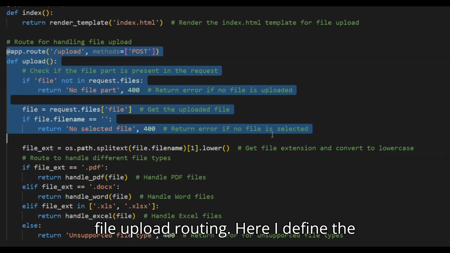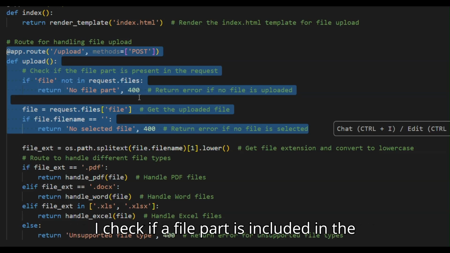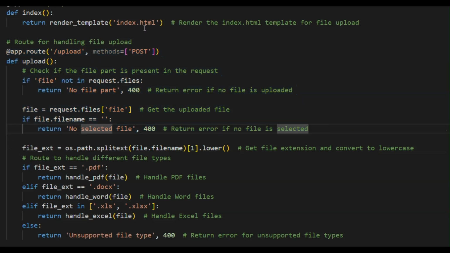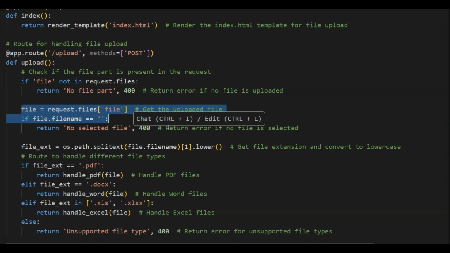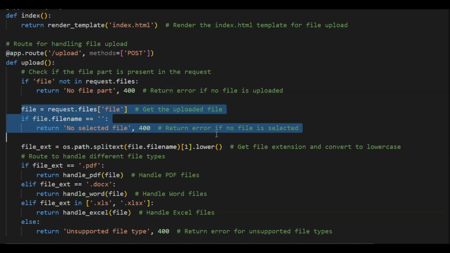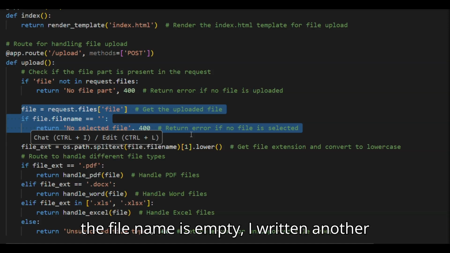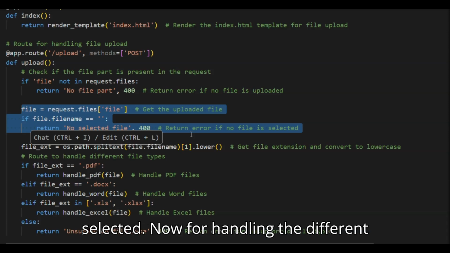This is the code for the file upload routing. Here I define the upload route which accepts POST requests. I check if a file part is included in the request. If not, I return a 400 error indicating that no file was provided. Next, I retrieve the uploaded file. If the file name is empty, I return another 400 error indicating that no file was selected.